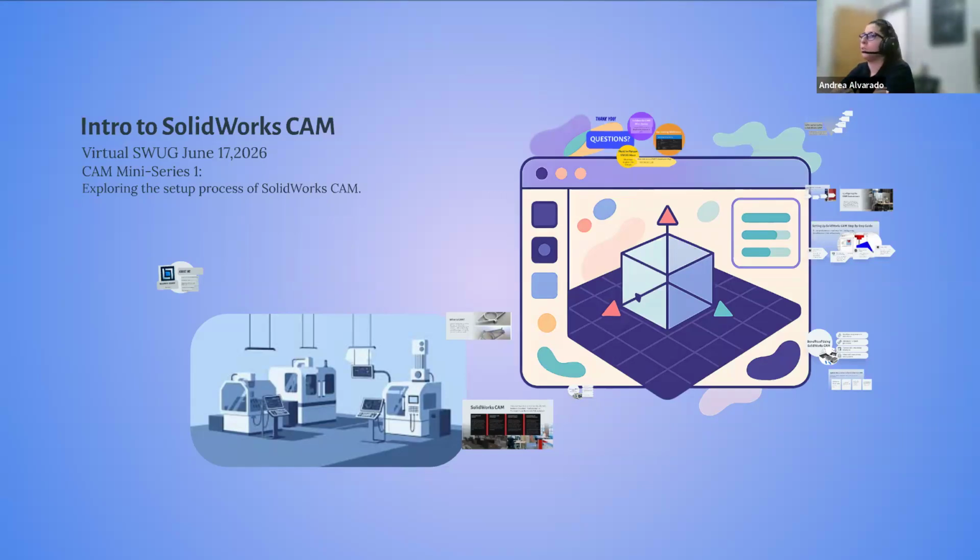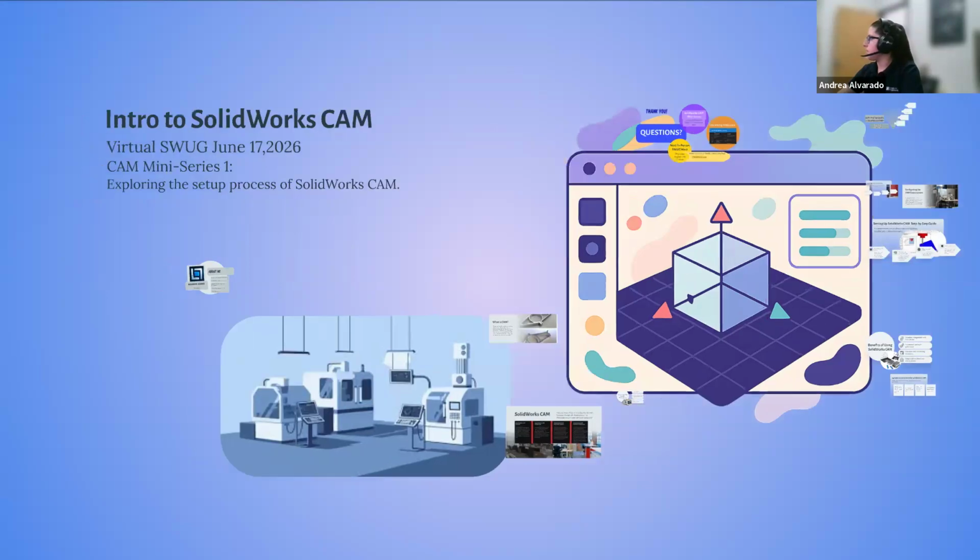Hi everybody, welcome to our virtual SWUG on our CAM Mini-Series. We're going to explore the setup process of SOLIDWORKS CAM today.